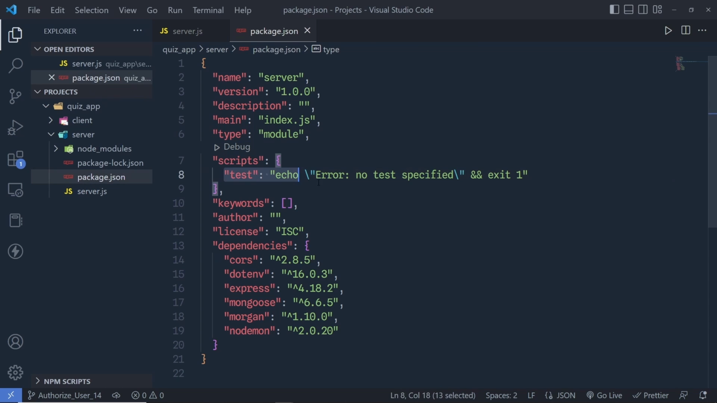Right down here, you have the script to execute your application. So instead of this test, I'm going to say here start and say nodemon server.js. Using nodemon, I don't need to restart the server every time I make changes inside the .js file. Let me save this file and open my terminal.